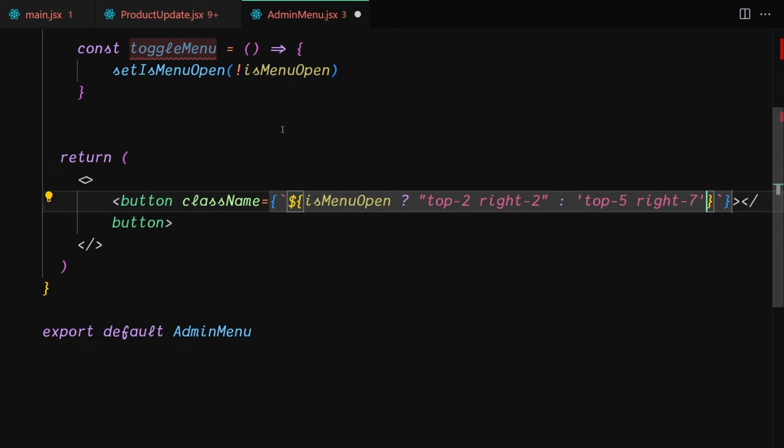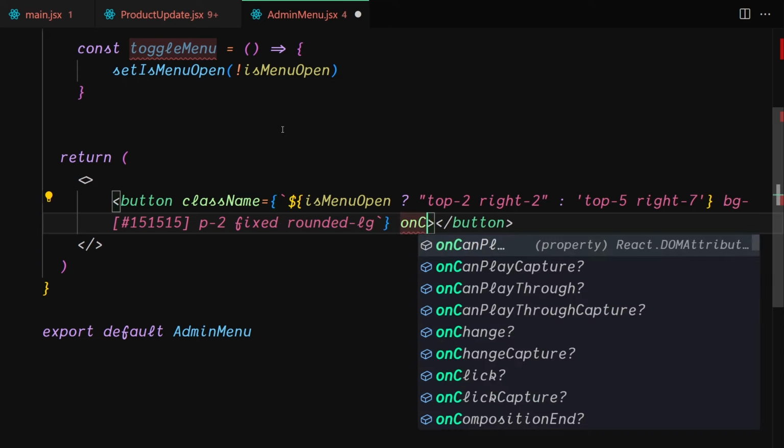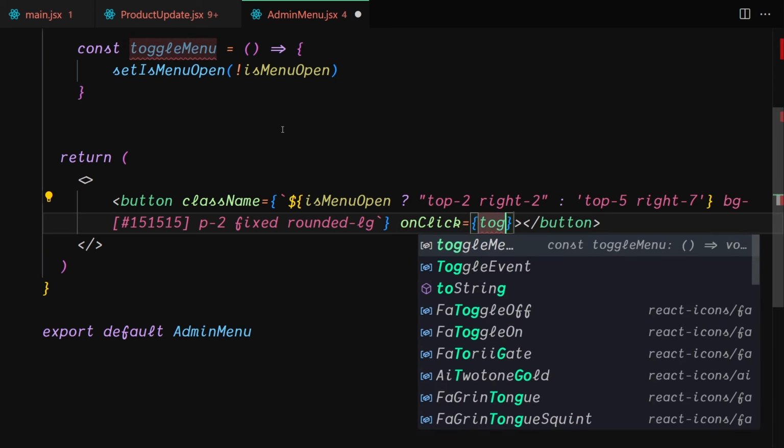Okay, and I'm going to go ahead, and here we have to specify their background color right here. I'm going to provide a pound symbol right here and 151515 3 times. Okay, and padding for all around will be set to 2 and totally fixed, and let's just provide rounded of large right here. So we are going to be also attaching that toggle right here, so toggle menu.